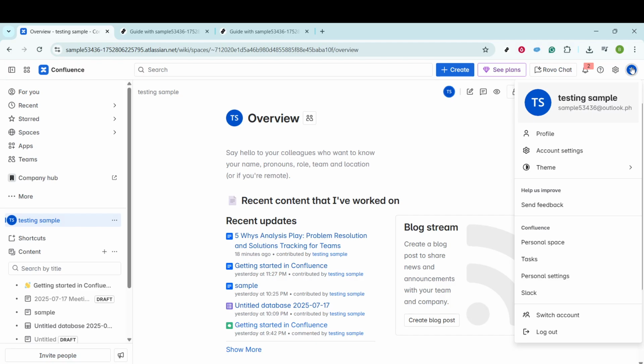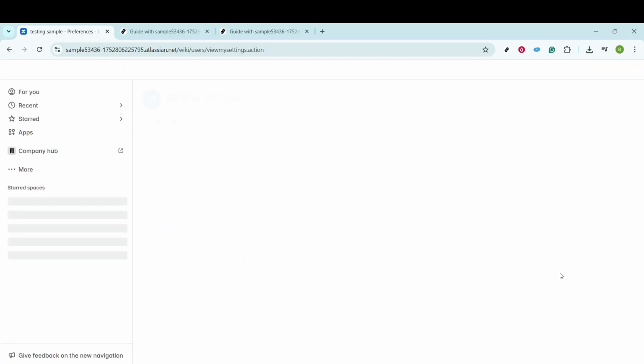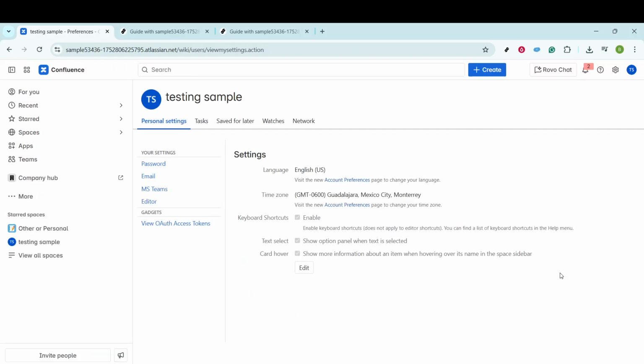As you click on that profile photo, a drop-down menu will appear. Among the various options listed, you'll want to look for something labeled as Personal Settings. Clicking on this will lead you into the heart of your Confluence account settings, a space where you can personalize aspects of your account to suit your needs.